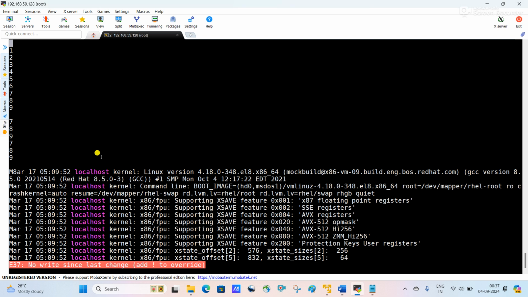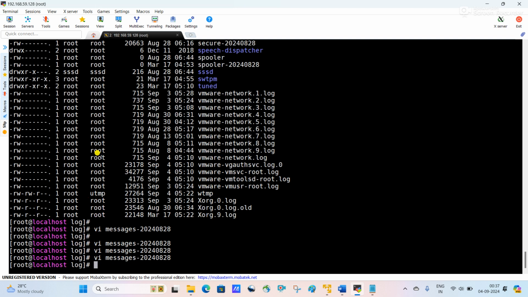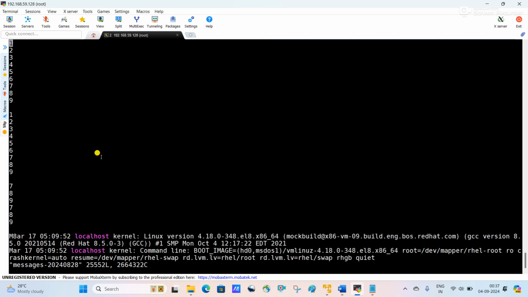Okay. So here I don't want to save the changes. For that, what I will do? Q not. I will use the q not. Now check. You can see without changing we exited from the file because we use the command q not.